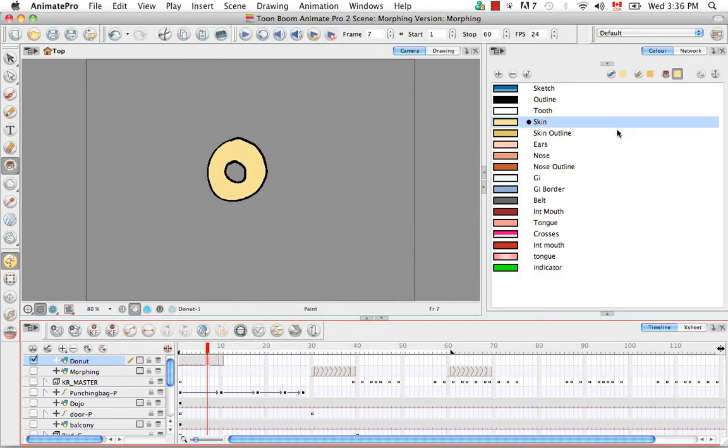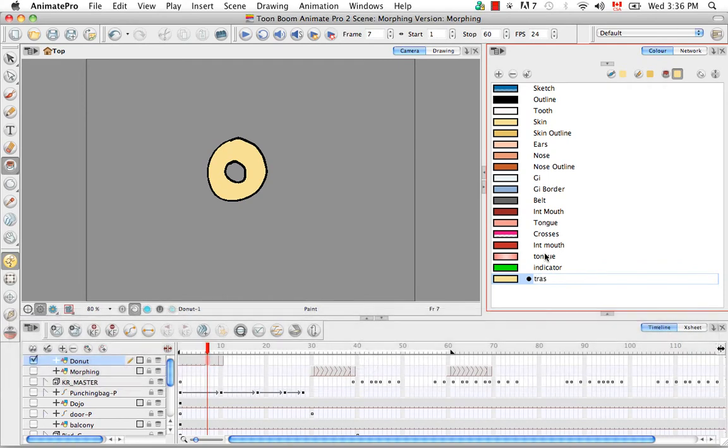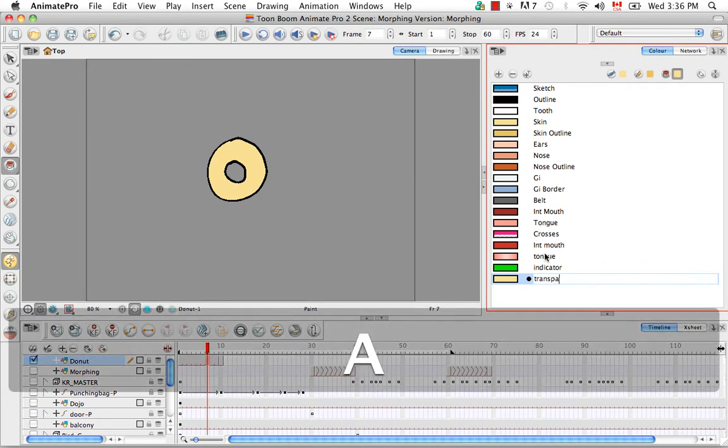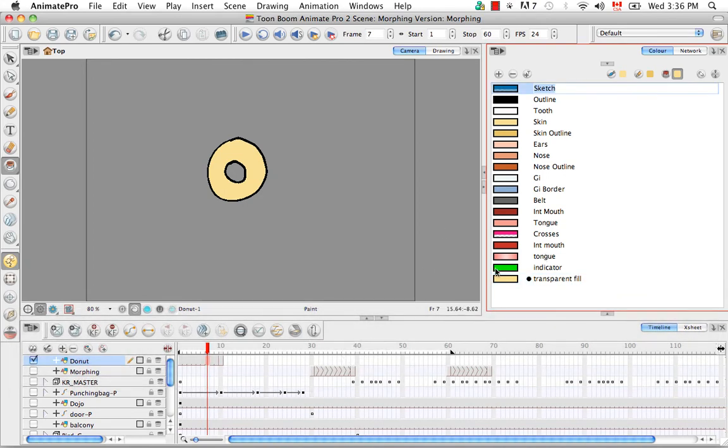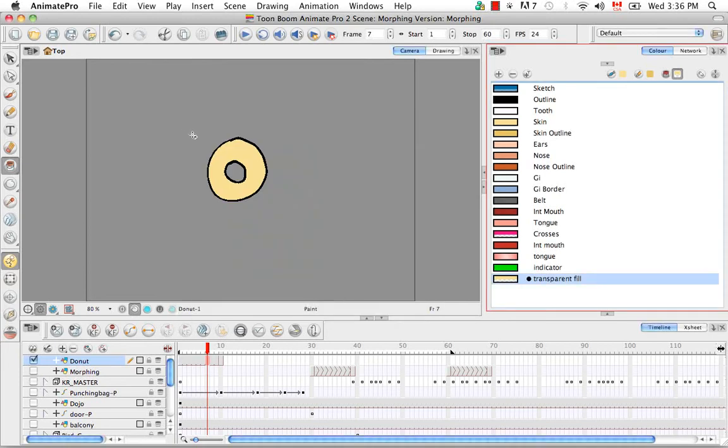And what we can do is we can add a swatch to our color palette that's transparent. So I'm going to name this Transparent Fill. And then I'm actually going to bring down the alpha so that it's 0, so it is in fact transparent. And then I'm going to use that transparent fill to fill in the center of both the source drawing and the destination drawing.